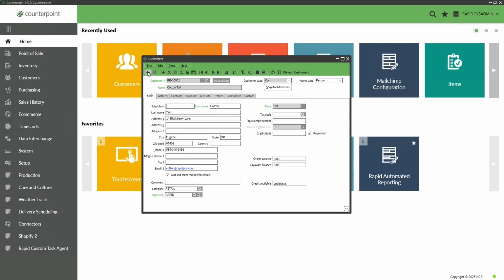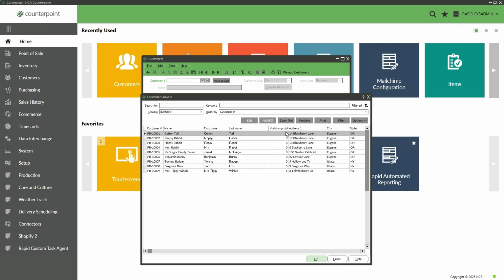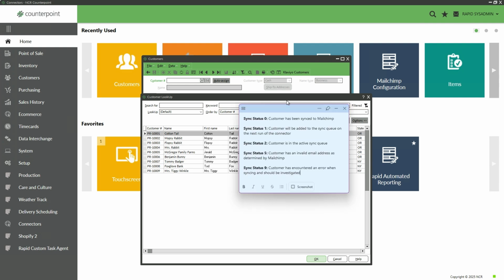Sometimes when customers are synced up to Mailchimp, they encounter an error. So if a customer is not syncing up to Mailchimp, we can check their sync status. Let's open up the customer record, and here we see this column for Mailchimp stat. This Mailchimp stat can be a lot of different numbers. Let's take a look here at what each one means.